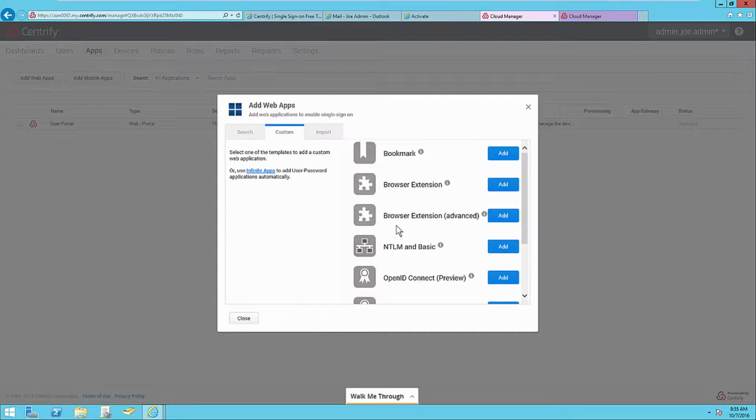Some applications require the use of the Centrify browser extension to automatically enter user credentials into the web application. Users receive a prompt to install the browser extension the first time an app is launched that requires it. Once the browser extension is installed, users are no longer prompted when launching the app.